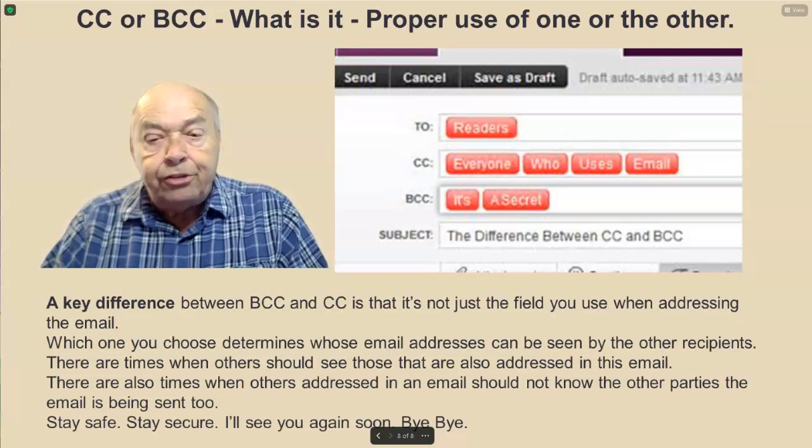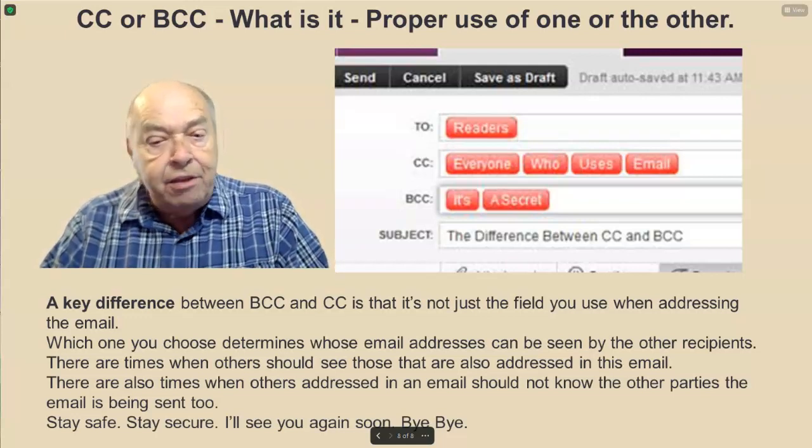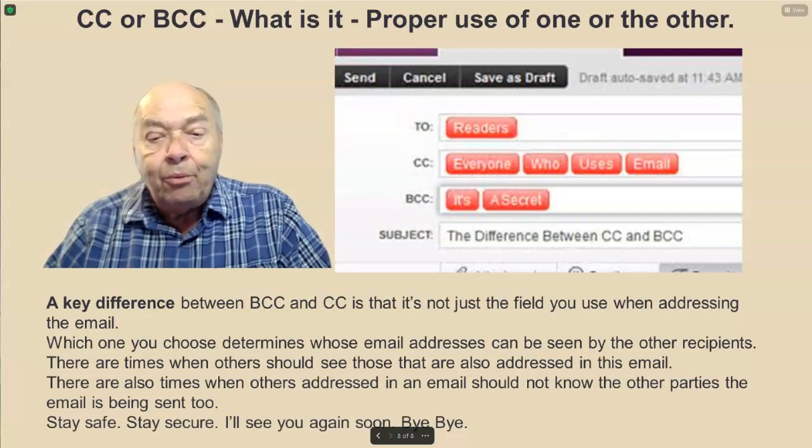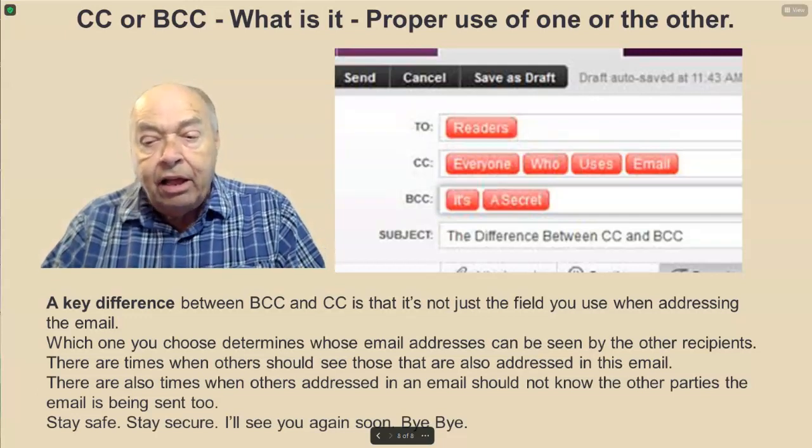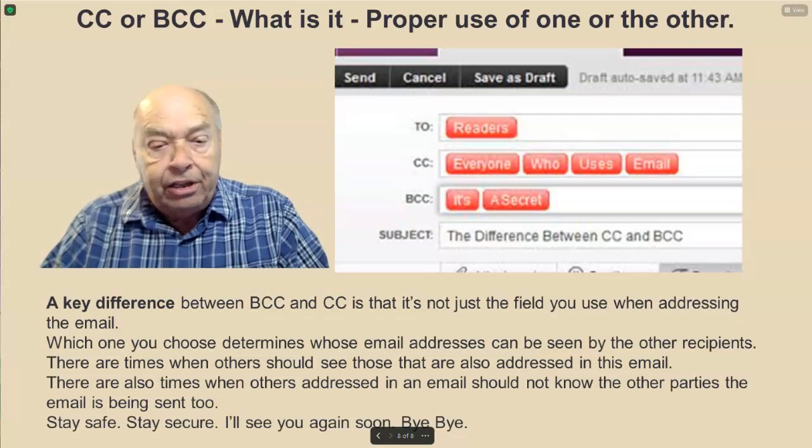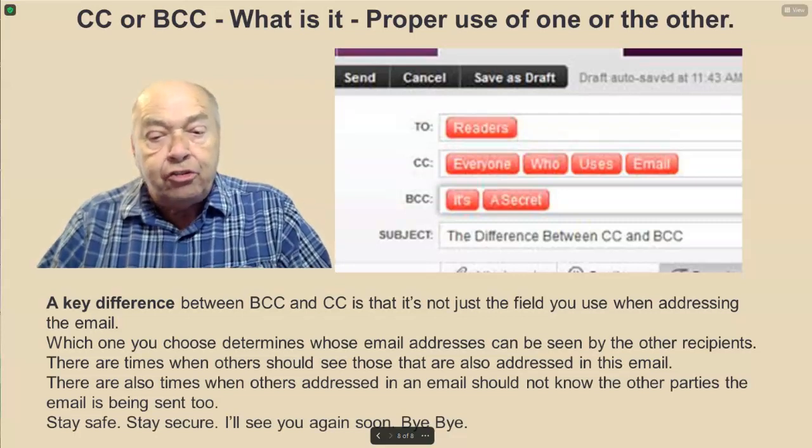There are times when others should see those that are also addressed in this email. There are also times when others addressed in an email should not know the other parties the email is being sent to.